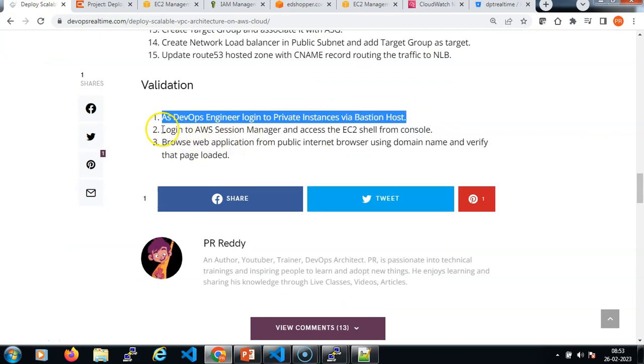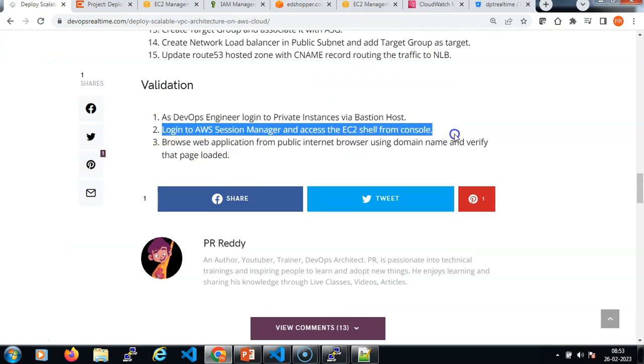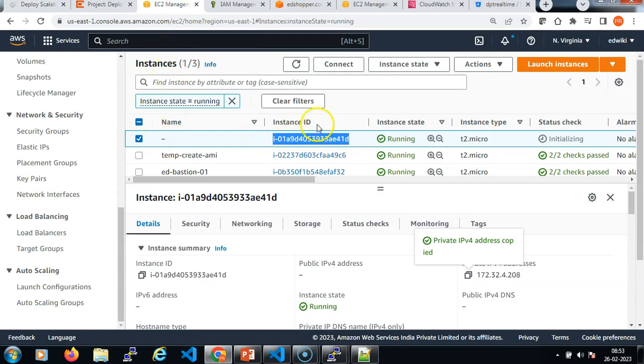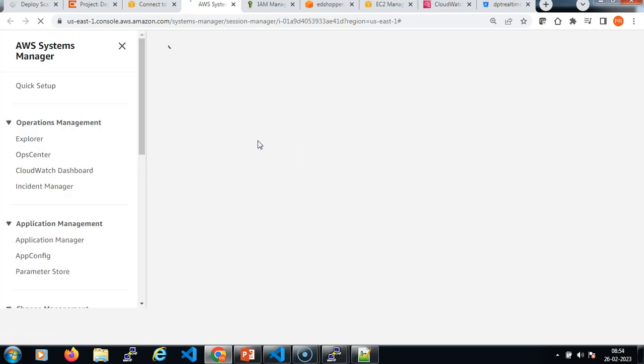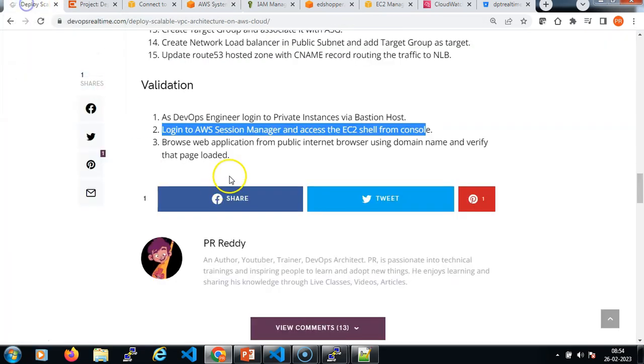The second validation is you need to log into the private servers using the session manager. So this is the private server. I'll click on connect, use the session manager and click on connect. So this is confirming that the private servers are accessible using the session manager as the role is already associated, granting the permission. That's it. So you don't need to log in via the bastion host. It is even possible to log in from your session manager as well.